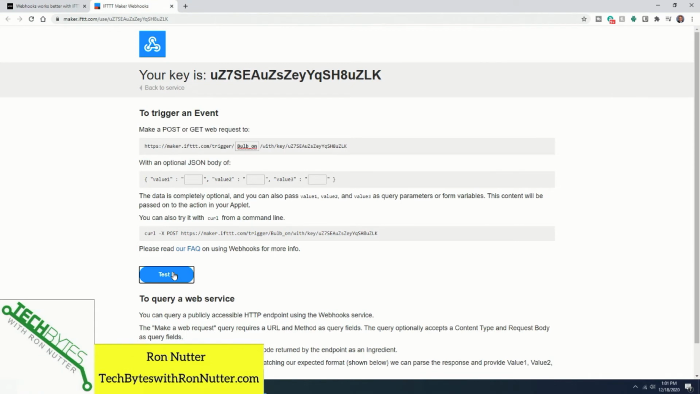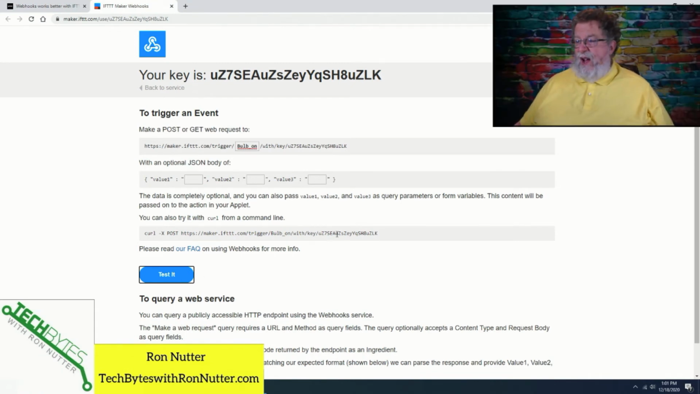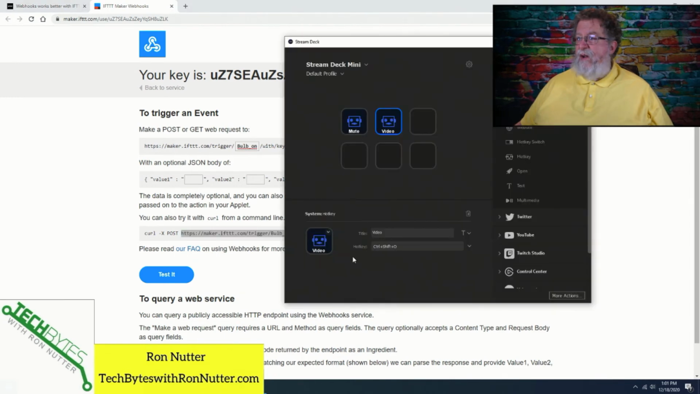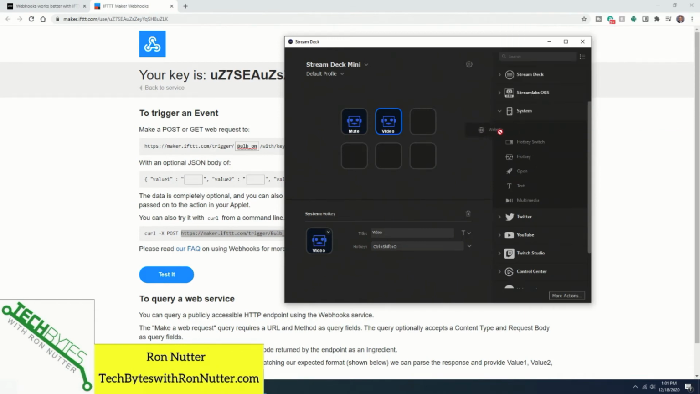It is now totally off. So we needed to know that that was going to work. Now we'll go back here and go through the process of copying this. We only have to copy the HTTPS line. So we'll right click, go to copy, go down here to Stream Deck, and then we will click on website and drag it over, and I'll put it down here in the lower row.